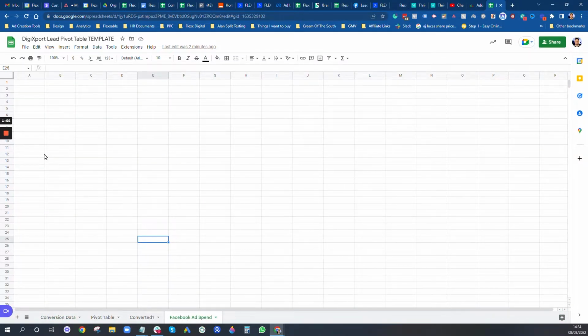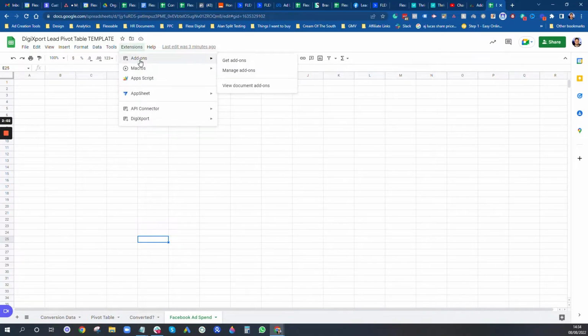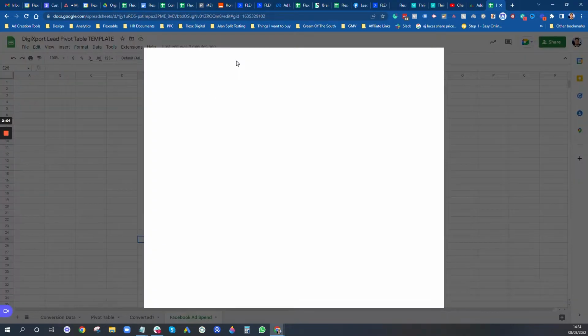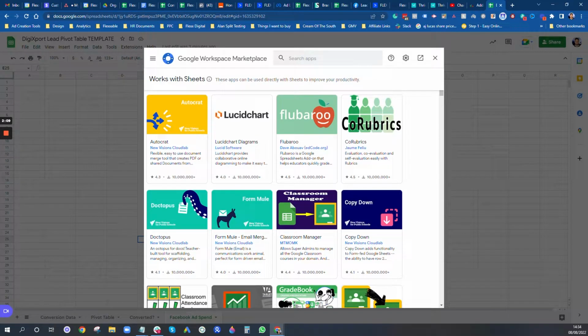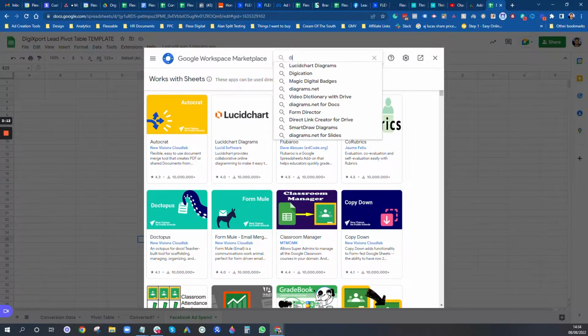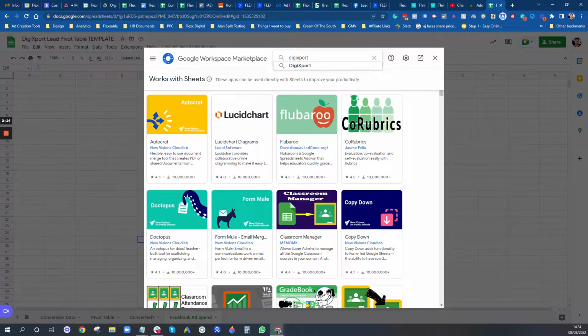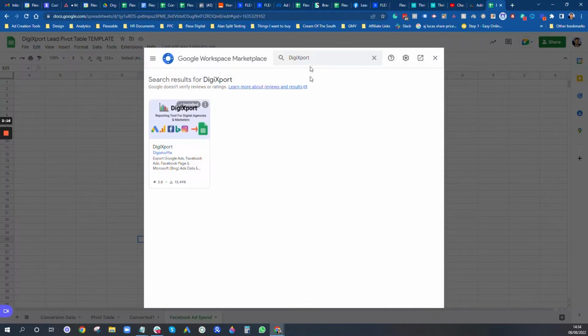Now what you're going to want to do is download an extension called DigiXport. Okay, so if you go to add-ons here, you can press get add-ons. Now I think I've already downloaded it, but this is how you'll download it. You go and search apps and you type in DigiXport, and there it is there. So you want to click on that and click download, basically. It's the reporting tool for digital agencies and marketers.